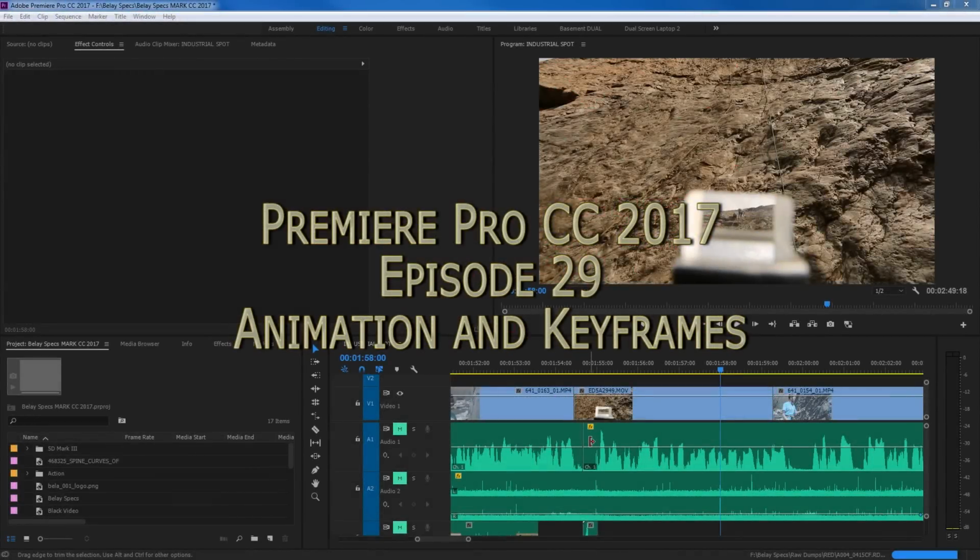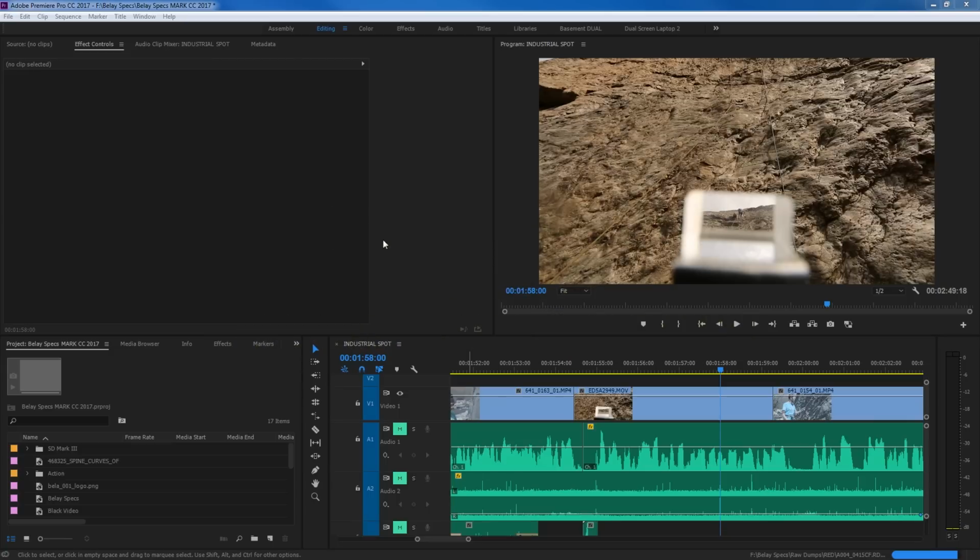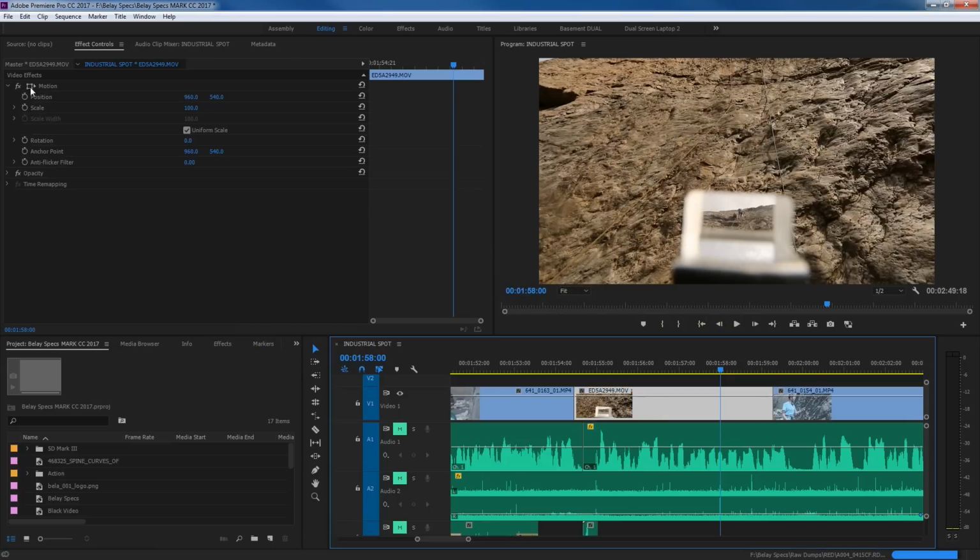Hello everybody. In this episode I'm going to be covering animation, the kind of basic animation that you can do inside of Premiere Pro. First of all, when we select a clip, you'll notice the items up here in the Effect Controls panel. We've gone through this in a previous episode where we talked about position, scale, rotation, the native effects that are applied to each clip that you work with within Premiere.